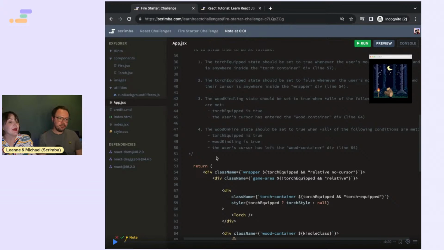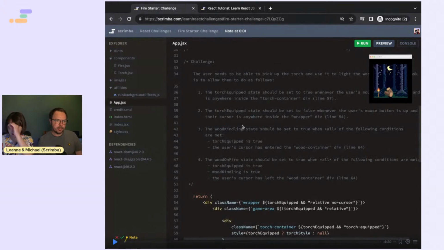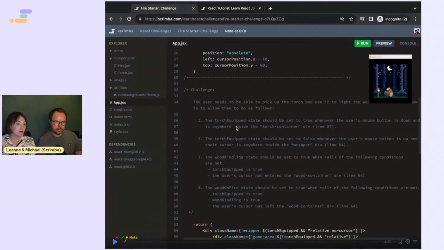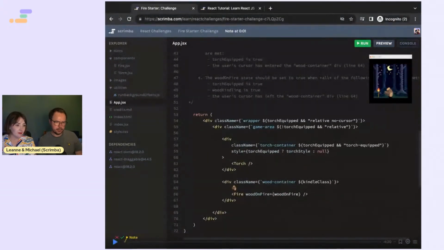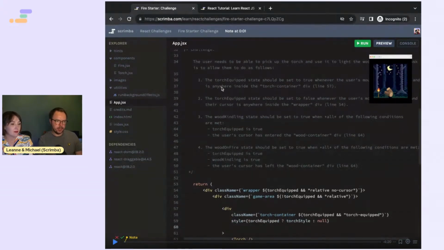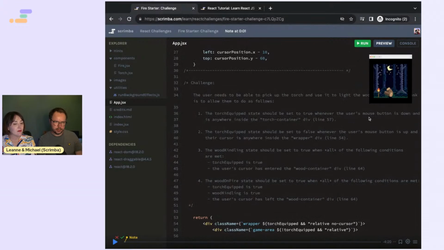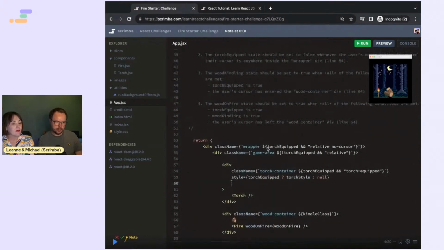Yes. Torch equipped state should be set to true whenever the mouse button is down. The user mouse down and is anywhere inside the torch container. So torch container. I think there I need to write a handler, sorry, I need to scroll up. Mouse button is down, so click on mouse down.